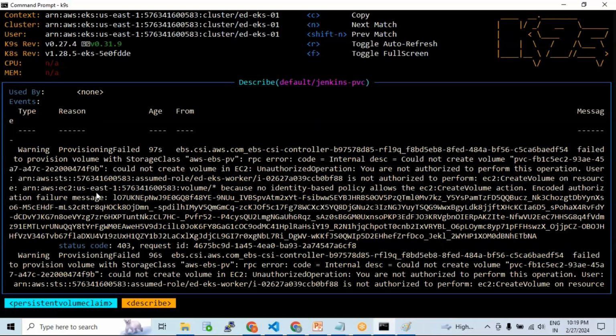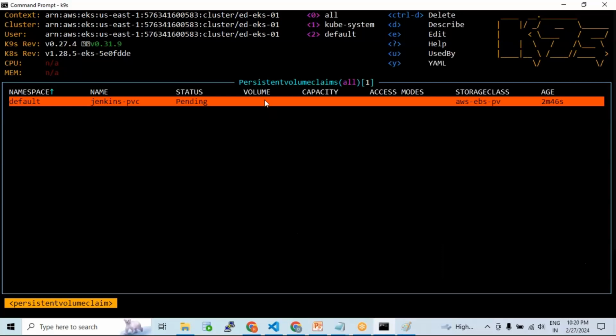Where is the permission issue? The EKS worker role, right? That is the IAM role that is attached to the worker nodes, or to your Kubernetes nodes. That role is not authorized to create an EBS volume, and that is where it is getting the problem. Obviously, as I said some time back, Kubernetes will use the IAM role in the backend to access AWS and start creating volumes. So it is not having the permission there, hence it is not able to create it.